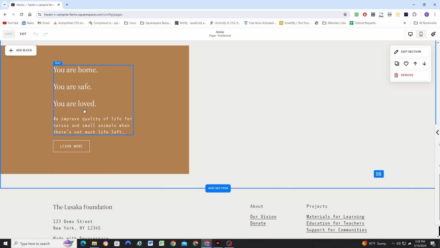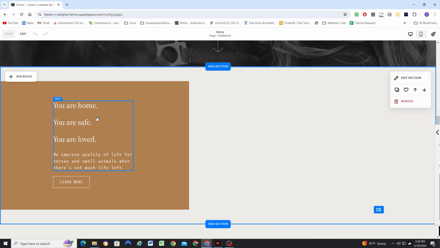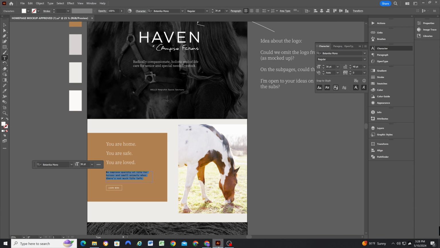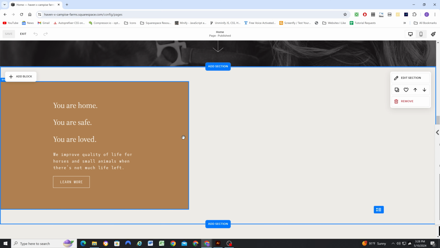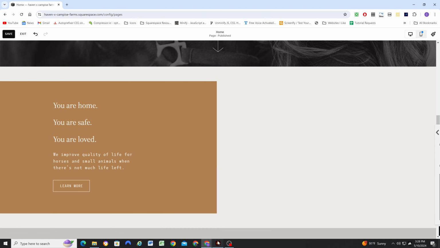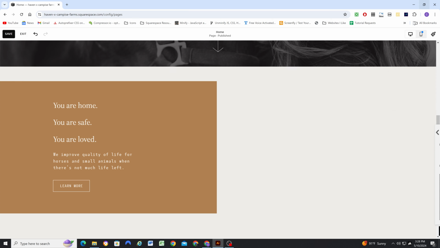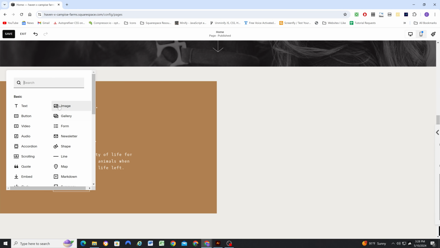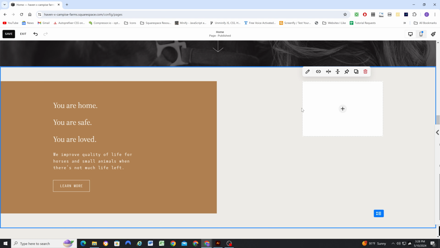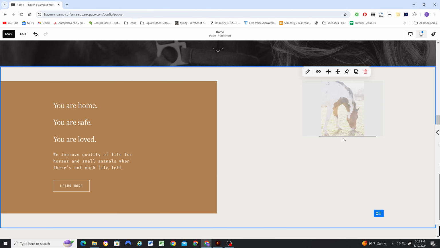Okay, so that should be good. I'm going to just peek at my Illustrator file here. So this shape block should be going all the way to the middle. And then our image is going to have probably a column in between, and then the image is going to span the rest of the section. So I'm going to add my image block, upload that horse eating grass image.